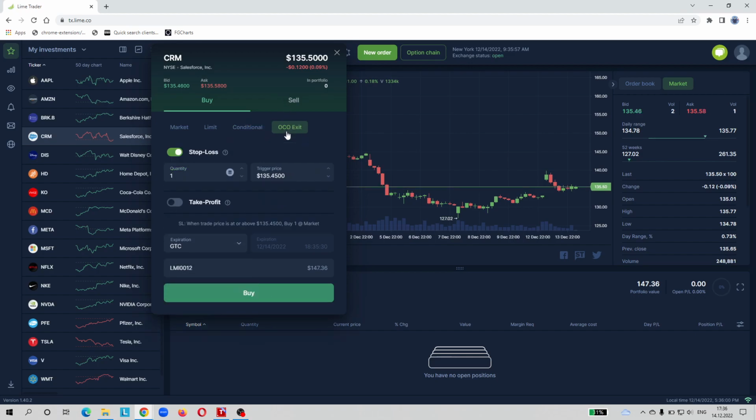Algo exit order type provides the user with stop loss and take profit stop orders, which automatically close your deal with a certain loss or profit. Executing an order creates a so-called position, which is displayed in the portfolio window at the bottom here. We will discuss the portfolio window in a different tutorial.